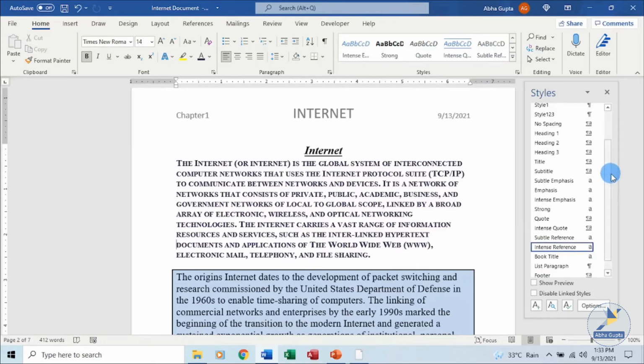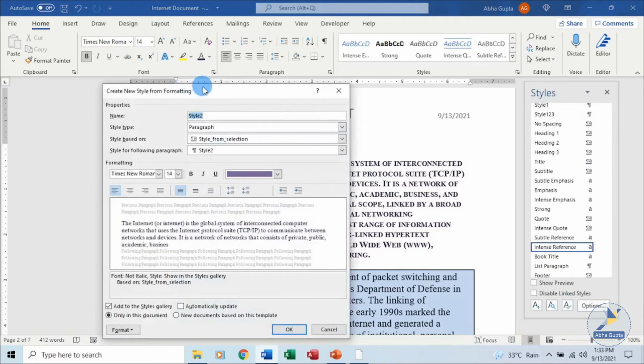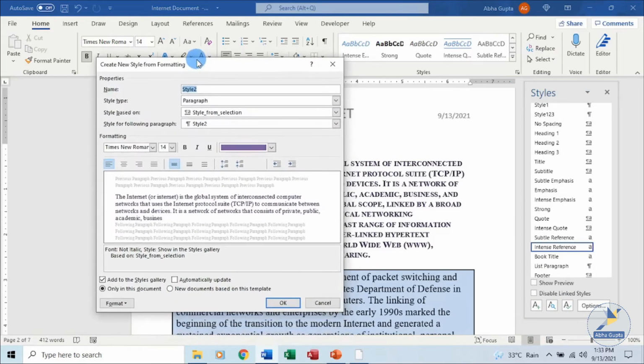To create a new style, click at the bottom of this Styles pane. You can see a Create New Style button. Click on this button. The Create New Style from Formatting dialog box opens. You have to specify the name of the style, say Style_new. This is the name of the style.